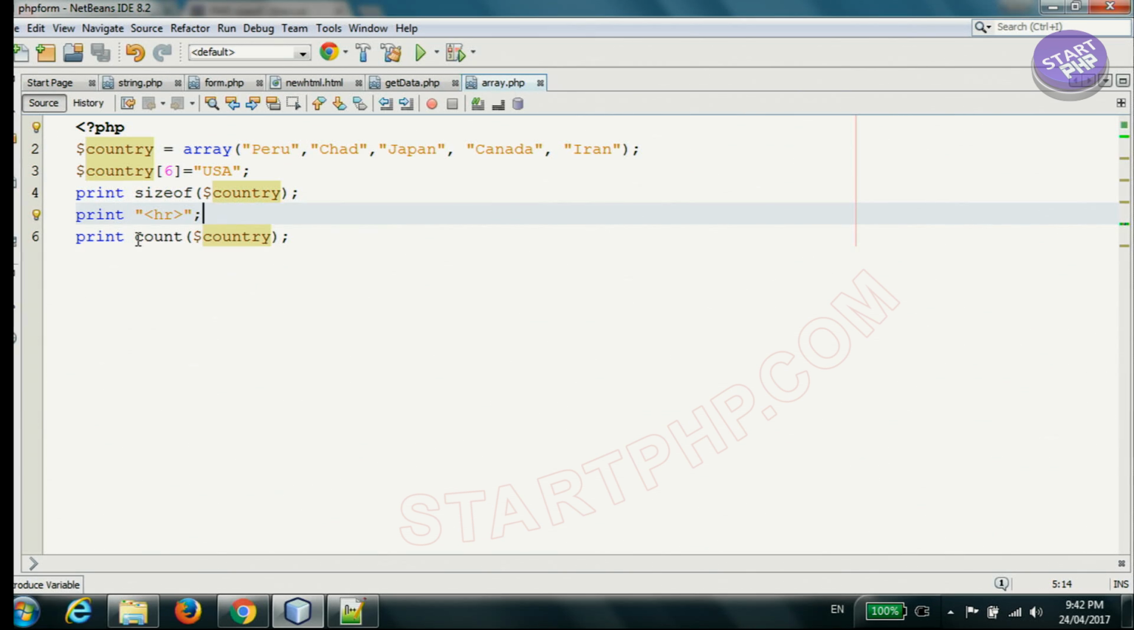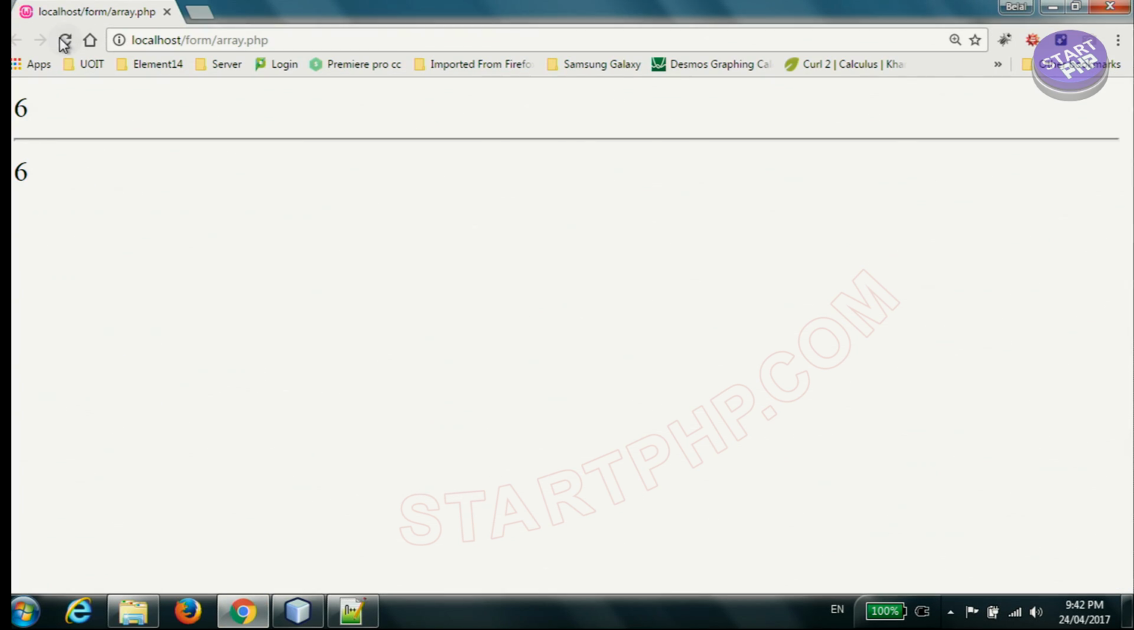Count is an alias of sizeof, so these two can be exchanged and there is no difference between them. So let me just run it. So that is the sizeof, and that is a count. Both of these will print the length of the array.